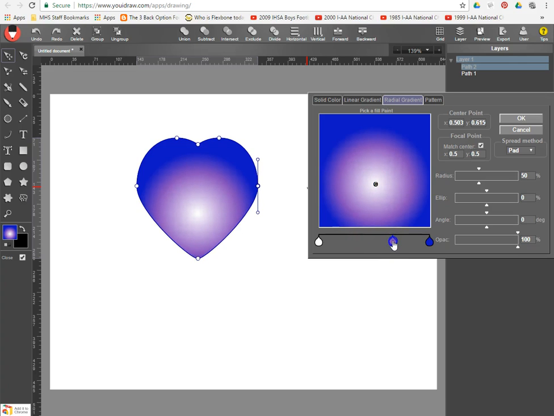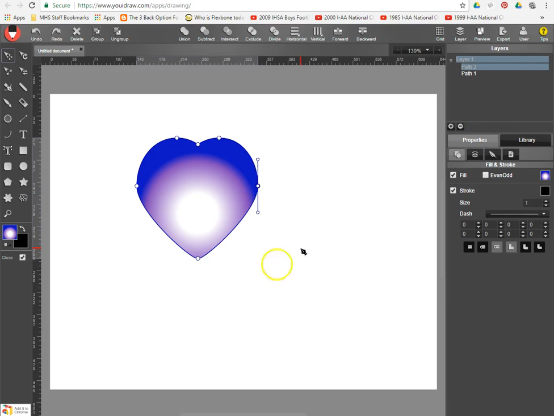I can adjust this out. I'm going to take it out there quite a bit farther. Actually, I'm also going to take this out so it looks like it blends more. And I'm going to click OK. And now I have this bluish petal, one single petal.